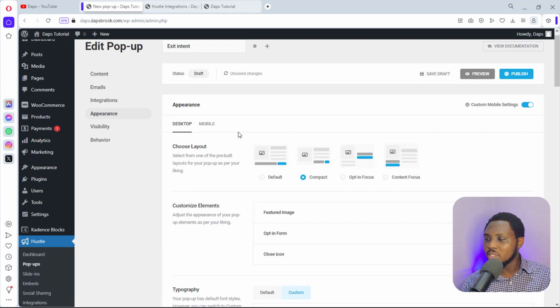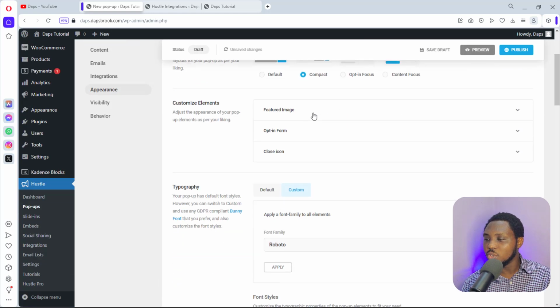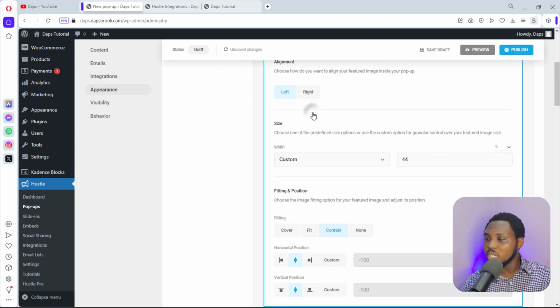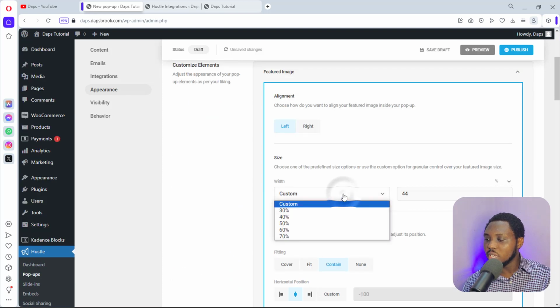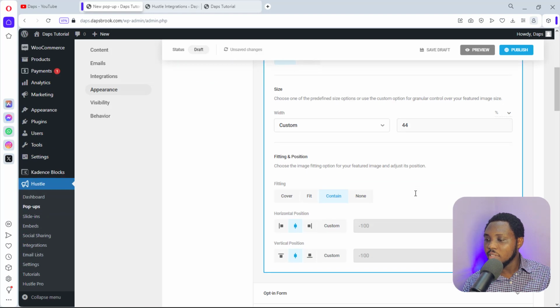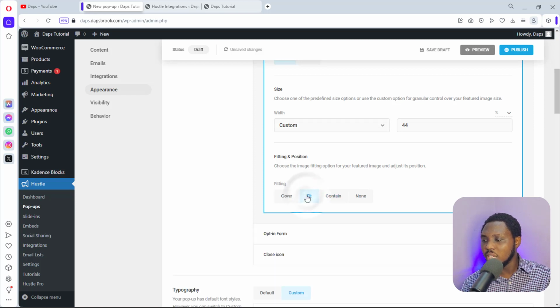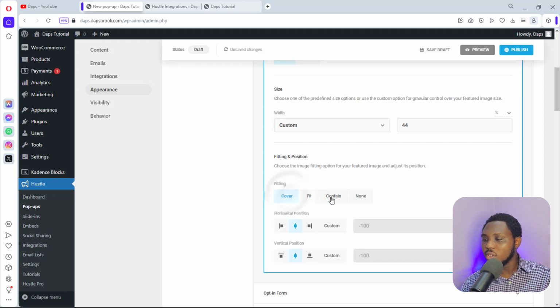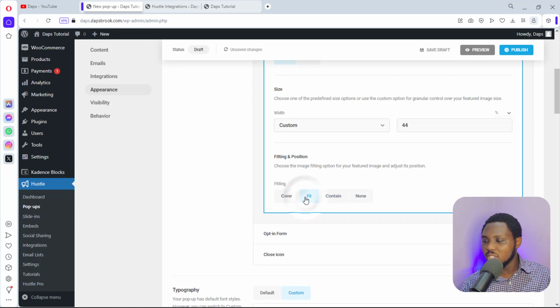So also for appearance, you can customize your layout. You can also for a featured image now. For the width, we can change, we can make it custom, which is 44 here. So for fitting position, we can make this contain, fit, or cover, whatever we want to do. But I think for what we have there, initial image not fitting, we can make this fit. So this will just fit into this space, or we can make this cover or contain. You can experiment with them to see exactly how all of this work. Let's change this to fit.